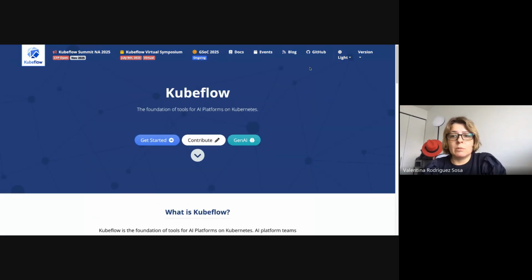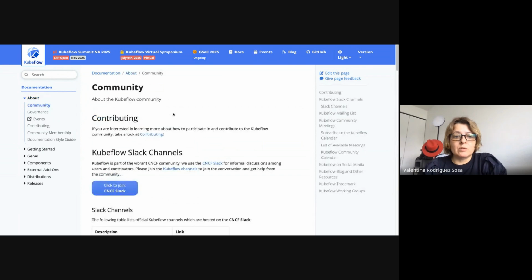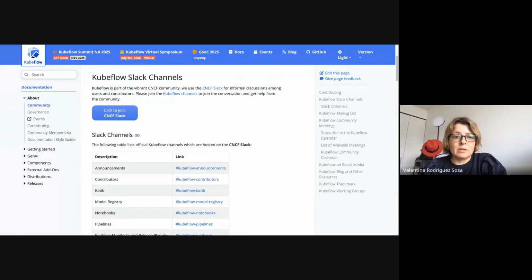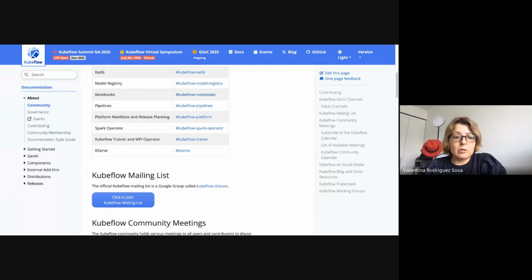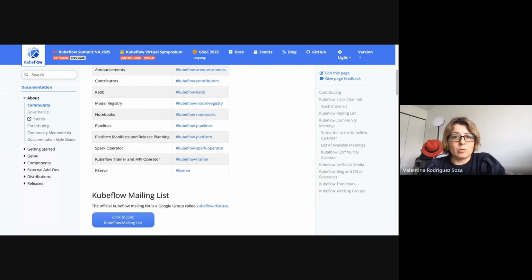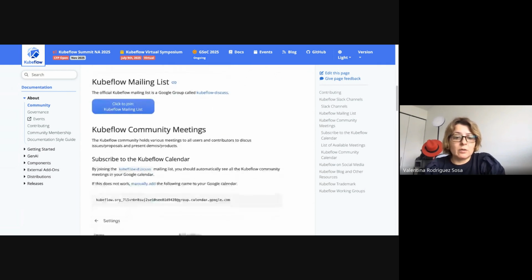Once you go into the main page, you click here on Docs, and then here on About. You have the opportunity to learn within the community. You can join many of the Slack channels for these working groups. So if you just want to be connected, or have any issues or require assistance, or just want to be involved, this is a great way.